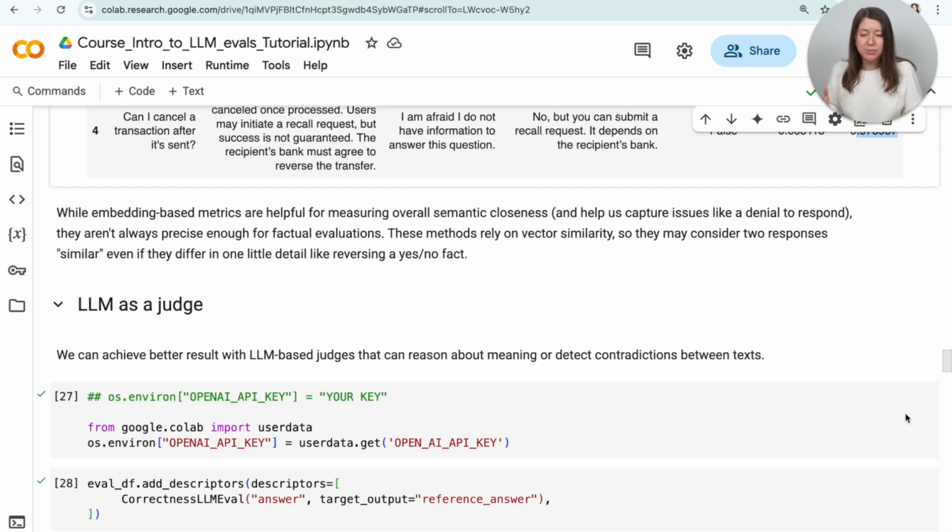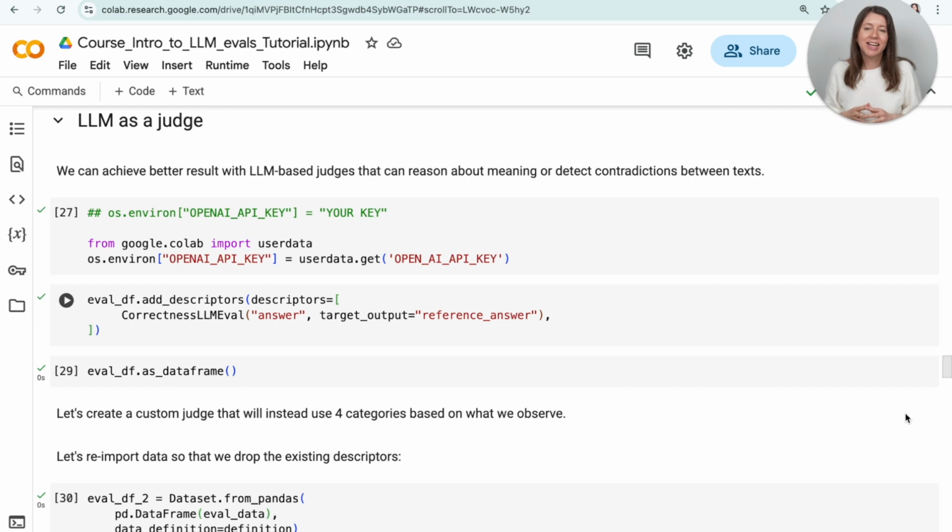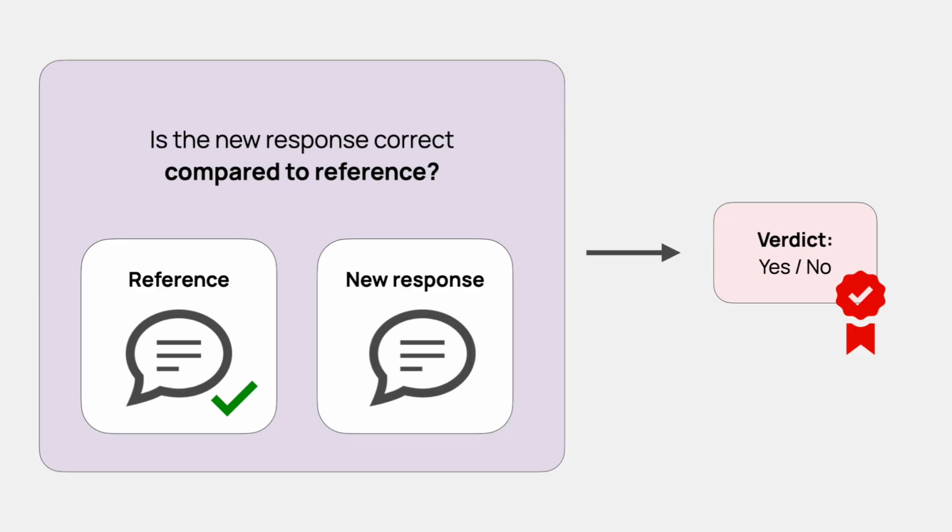However, this semantic similarity is not perfect. It looks at the overall semantic closeness of the two sentences, and it's not always exactly what you want. Sometimes you have a small thing that changes the whole meaning, but the semantic similarity will not react to this as much. So another thing we can try is using LLM as a judge to make this match between the two responses. The way it works is we prompt an external LLM to look at the two responses and say if the new response matches the original reference.